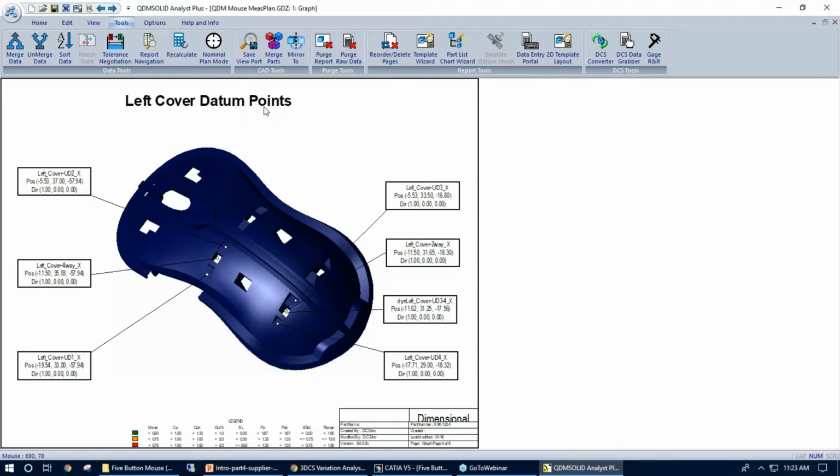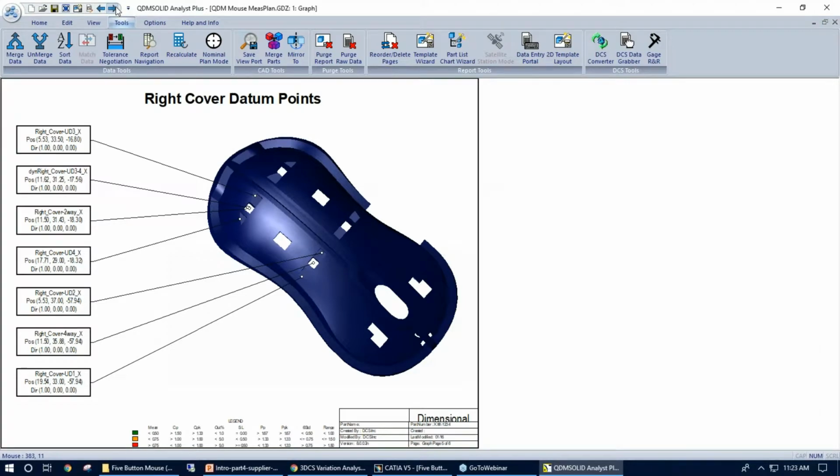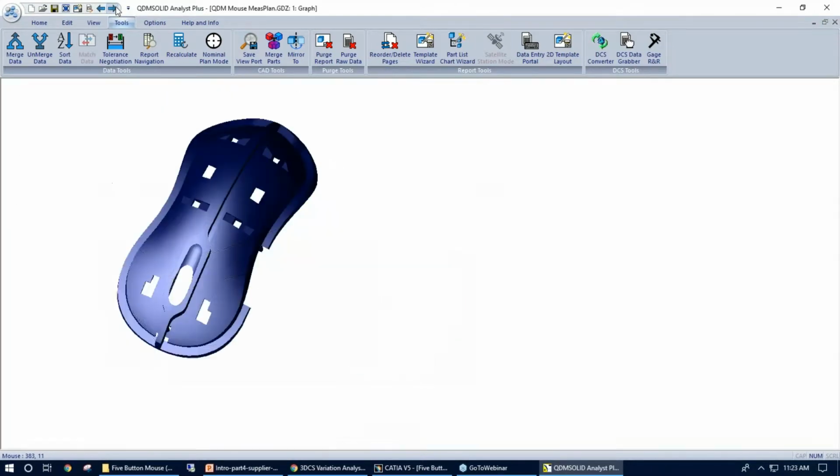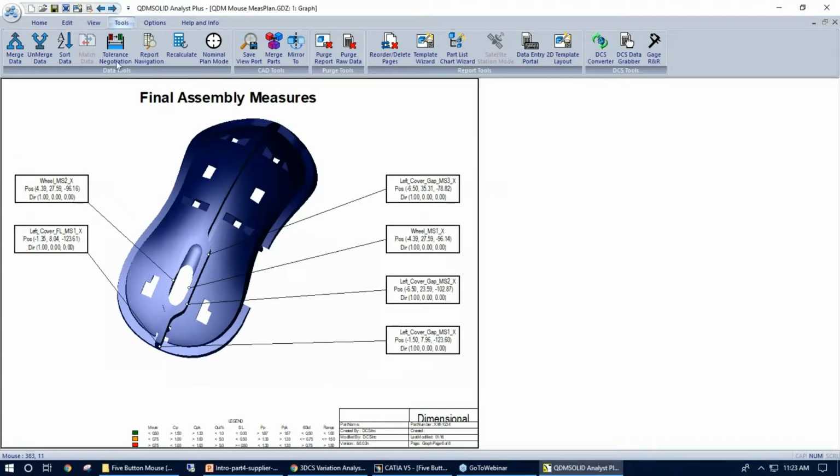This particular one's broken up by the left cover datum points. As we can see here, we have a two-way, four-way, different things like that, a couple up-down pads. Right cover datum points. Final assembly measures. So it also is identifying the points that are for the final assembly as well as the piece part, with the point name, XYZ, IJK.